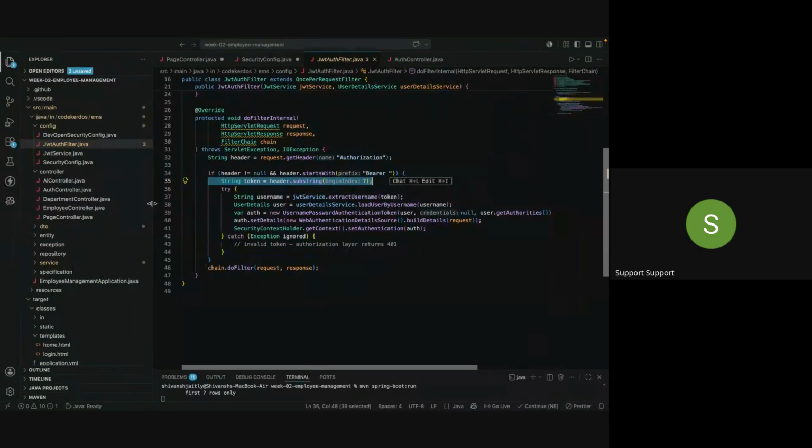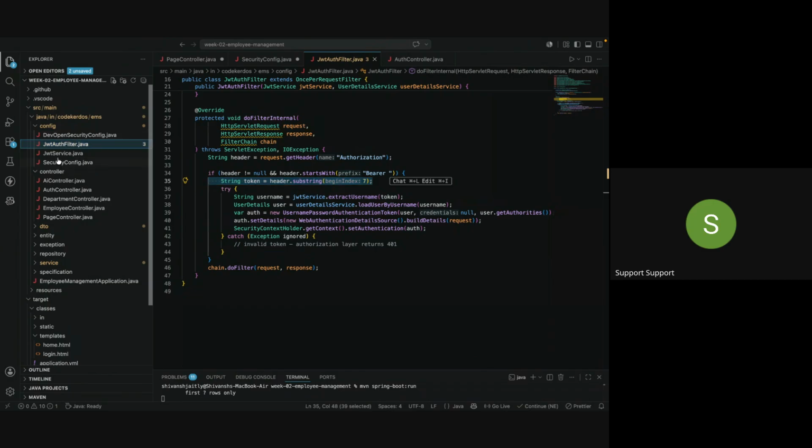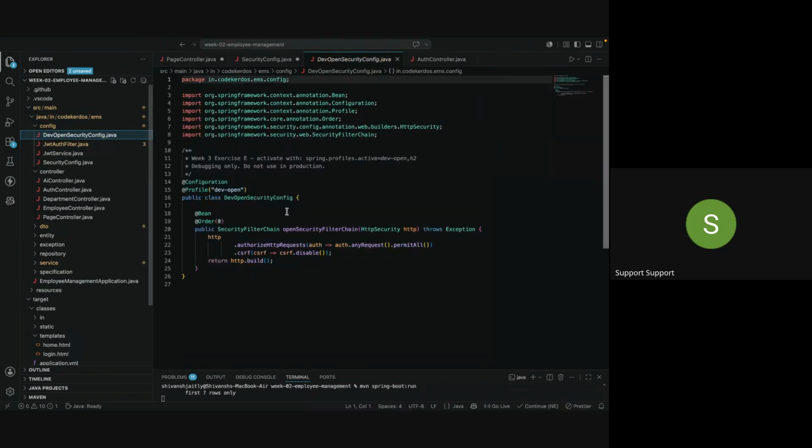So if I go towards the code, no one asked me, sir, what is the JWT auth filter? That is fine, I explained the service. But no one asked what is the meaning of this DevOpen security config. Okay, so again, I'm explaining why we are using this. If no one asked, that's fine.